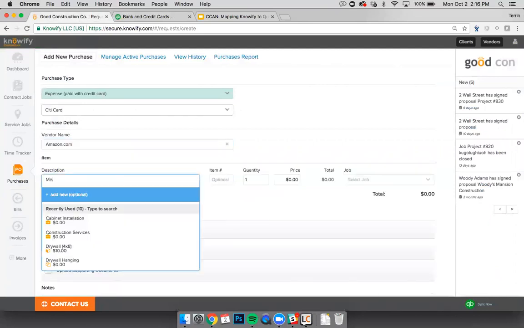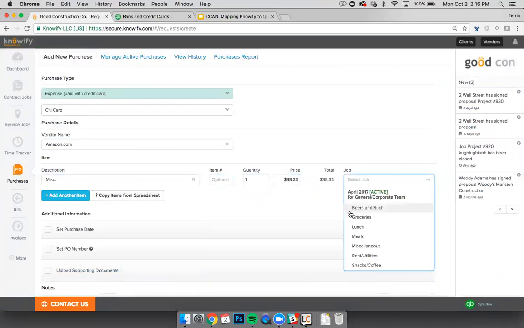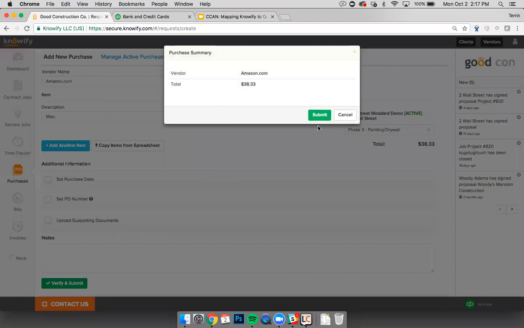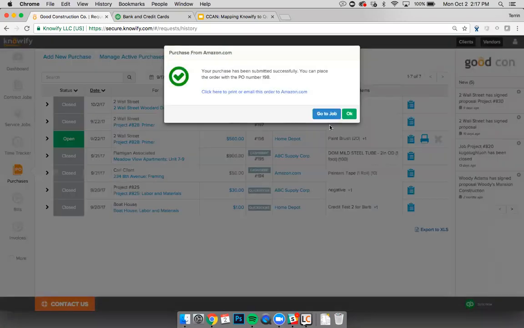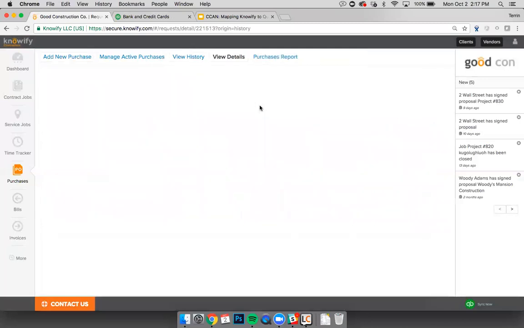Amazon.com, miscellaneous. What did I say? It was 38.33. And I can always map it to a job as well, whatever it may be. And when I submit this as a credit card transaction, it automatically closes itself out. But when it pushes, it's going to use my uncategorized expense account, since that was the default for my Amazon expenses.